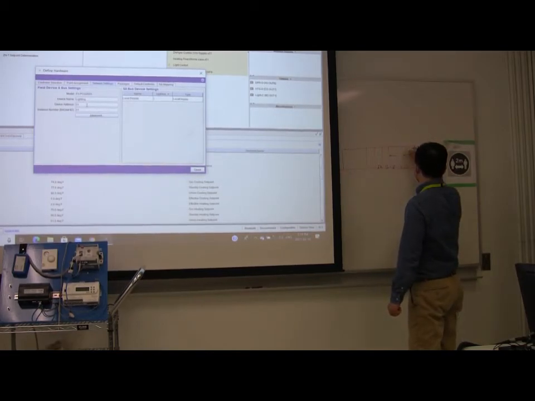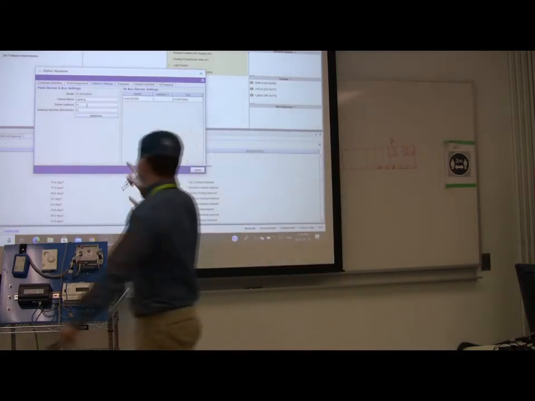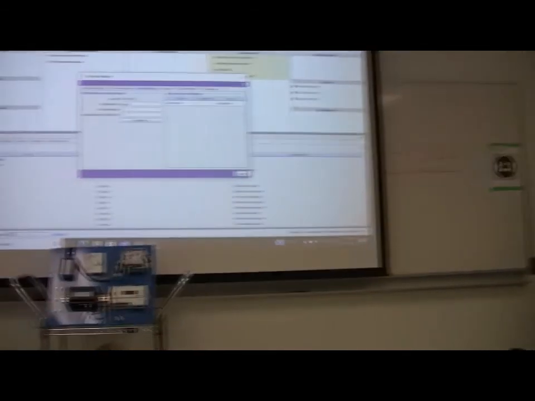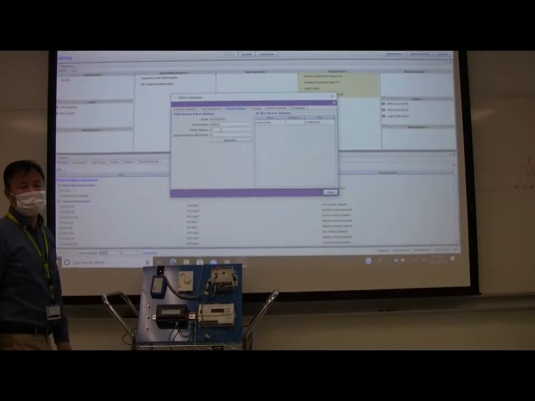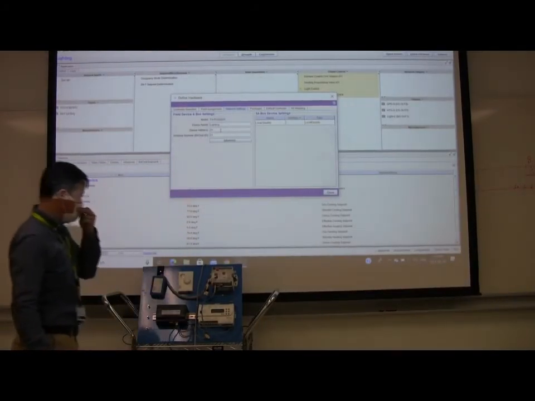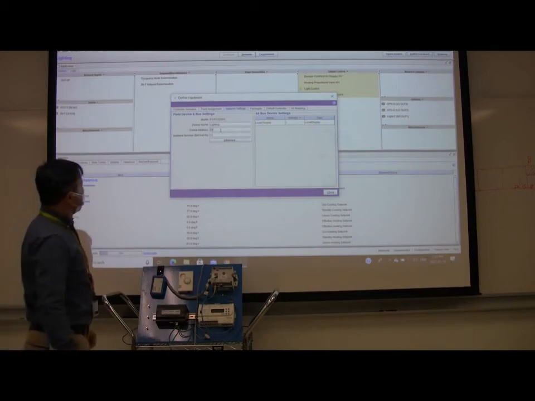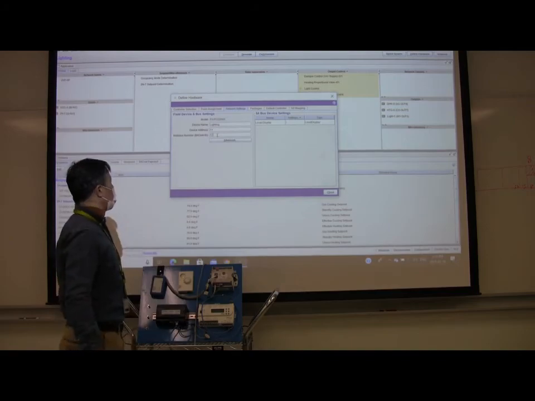These are on. So 8 plus 2 plus 1, which is 11. So we set here to 11. Okay. We can reset the address to 11. Yeah, and also change the instance number to 11. And then close.